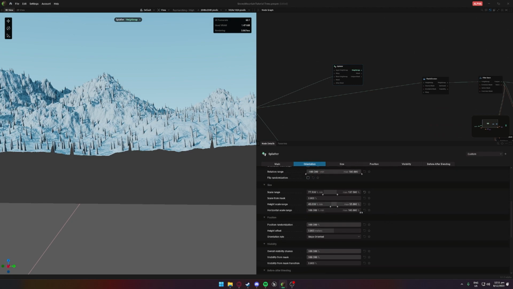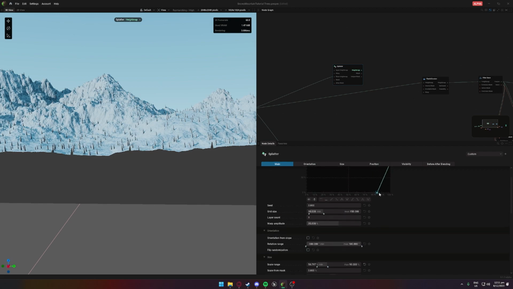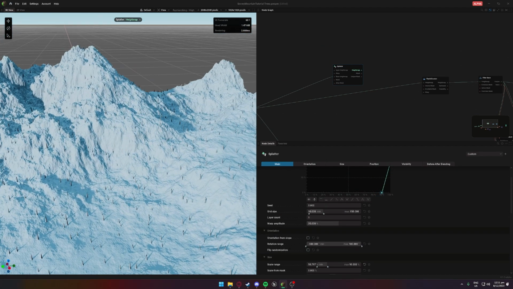What else do we want to do? Bring the height down a little bit. I think I'll get the scale down a bit more. Maybe I might bring the height in. I might just make this a little bit thinner here.